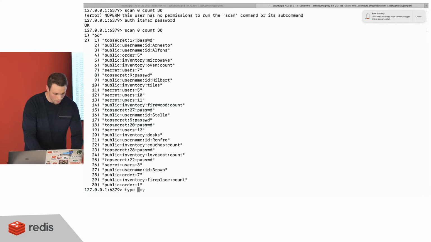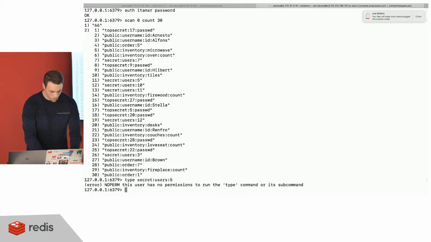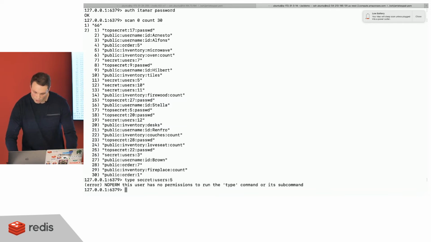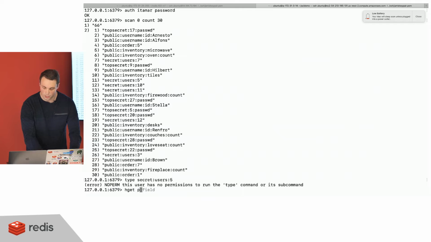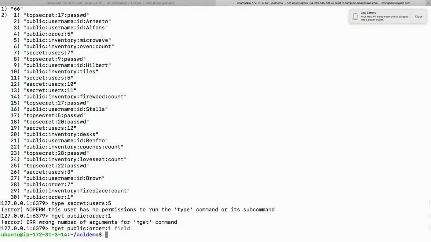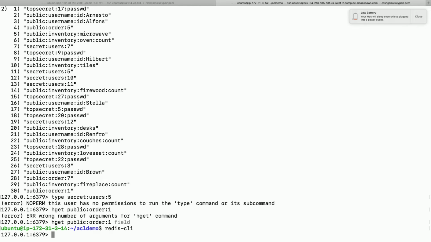So first, let's look at the type for secret users 5. And you can see here I also don't have permission to use the type command. But I have access to hget and the public key. So I will do hget public order 1. So you can see here, we've run a lot of failure events.